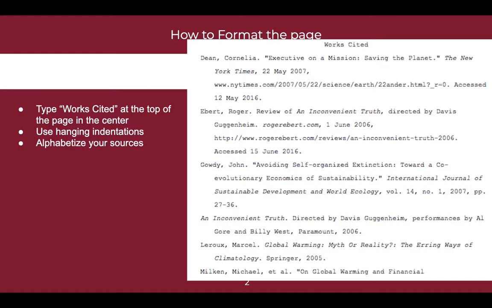Okay, so if you ever need help with Works Cited or MLA format in general, I highly recommend going to the OWL at Purdue. So if you go into our Canvas class, you can actually go to the important year-long resources, and I have all the links there. So if you need to figure out how to use MLA or Works Cited, just go right there and you will find everything that you need.